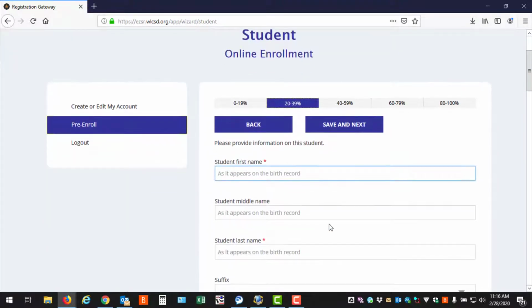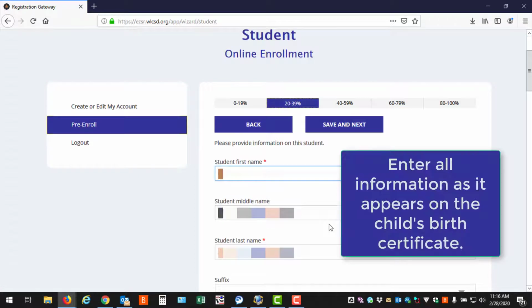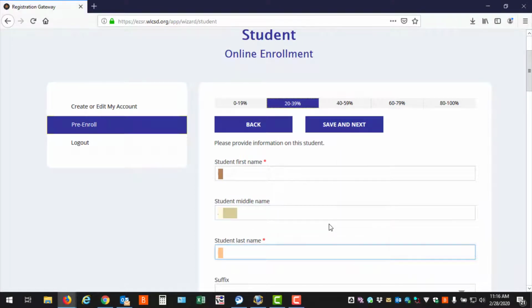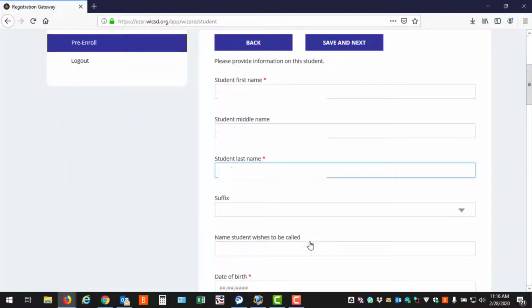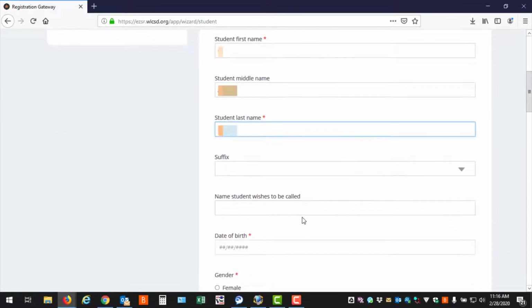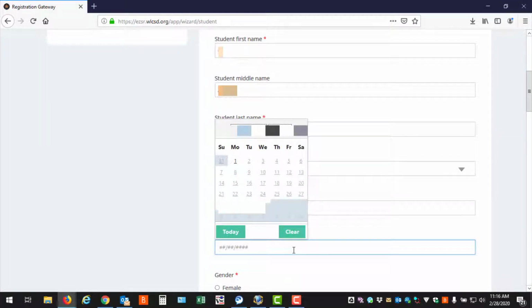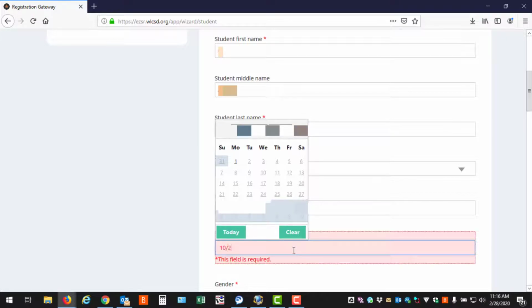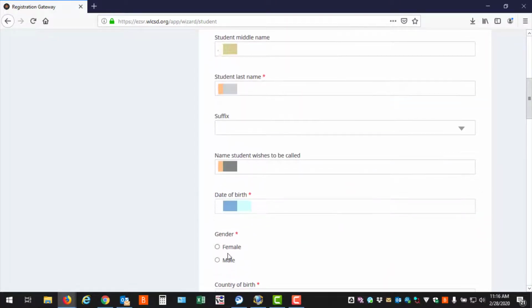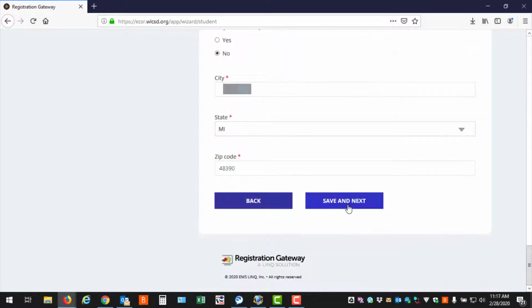The next page is for the student you are enrolling. Please complete all information as it appears on legal documentation such as a birth certificate. If your child prefers to be called by a different name, you may enter that in the field provided. Continue answering the questions as required. As you answer some of the questions, additional fields may appear should a response require additional details or explanation. Once all the required fields are complete, click on the Save and Next button to continue.